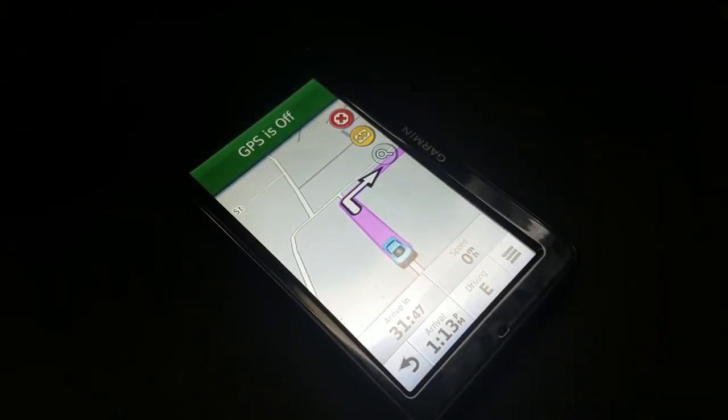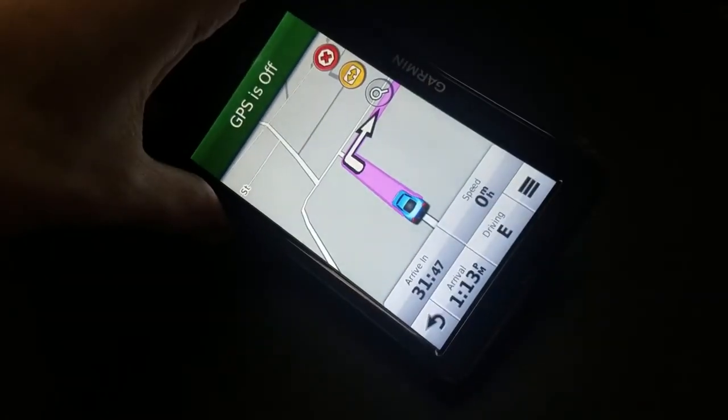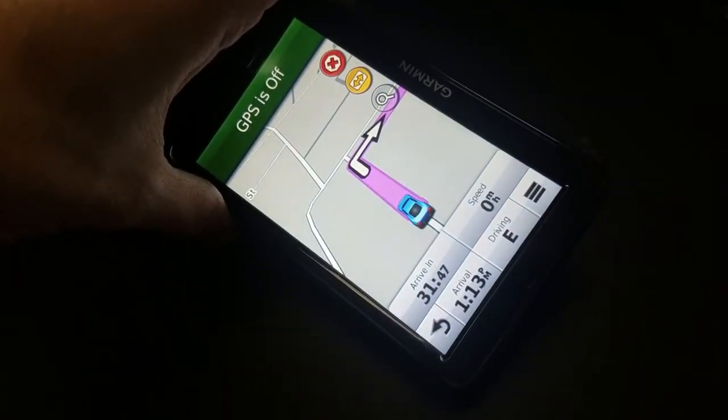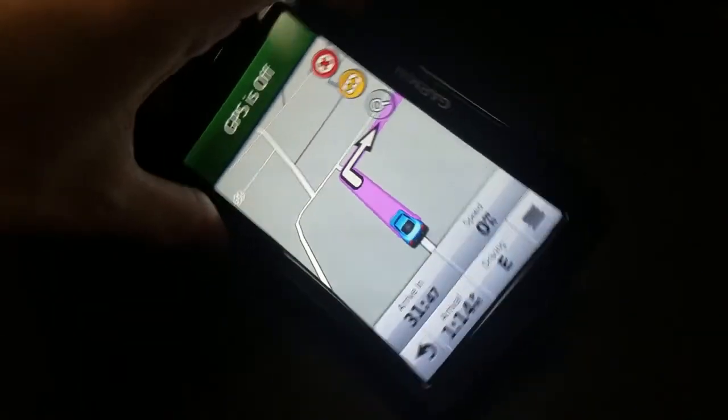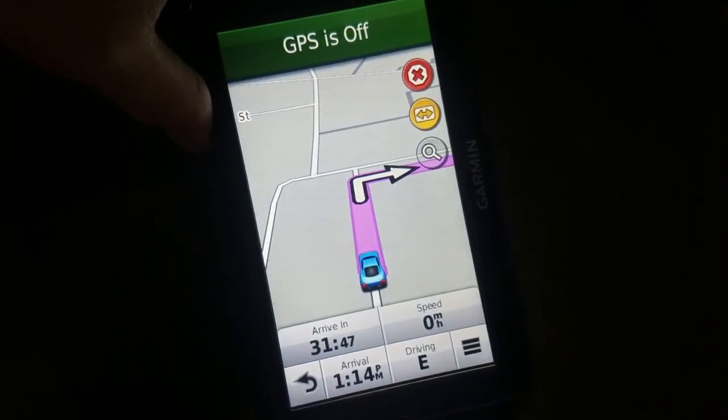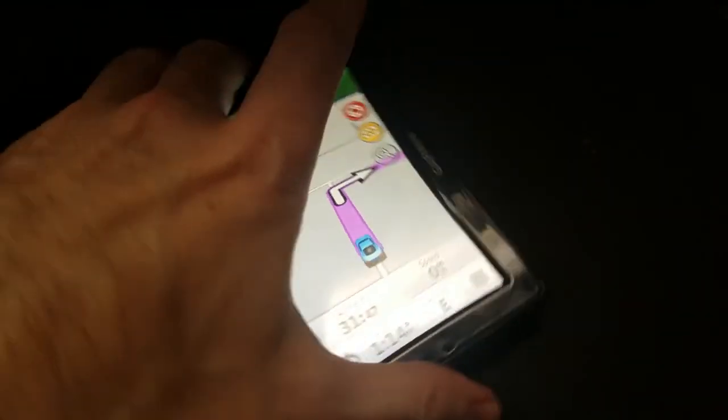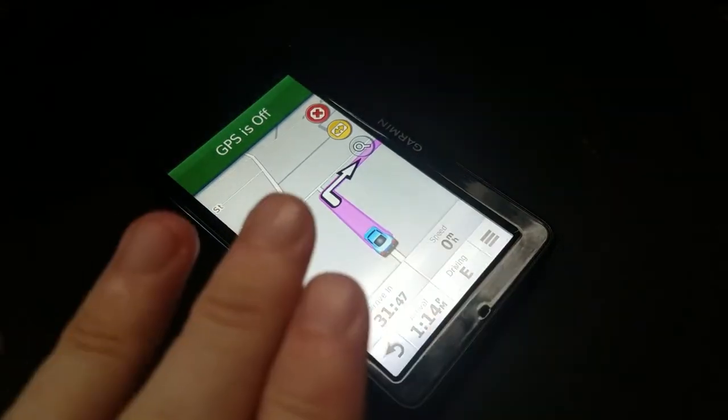I consider this the ideal portrait mode setup for the 2455, 2495, 2555, 2595, 3550, and 3590. So if you do have to run it in a portrait view, this, I believe, is the ideal setup.